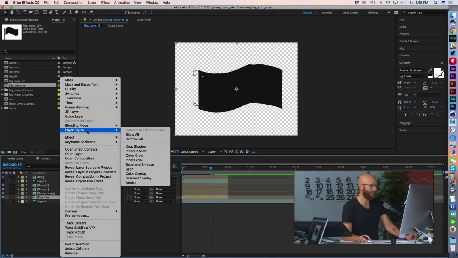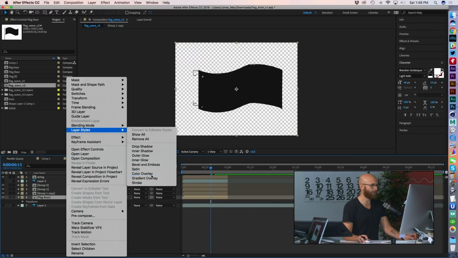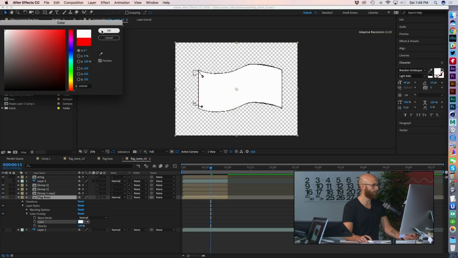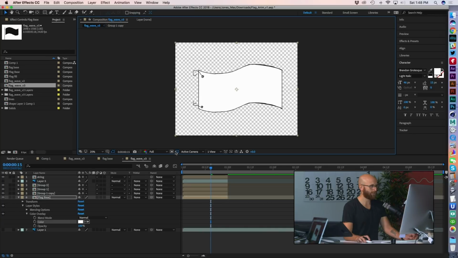So I want to add a layer style to this flag base, not satin. I want to add simply a color overlay on top of this guy. And by default, it's red, but we actually need white. The Japanese flag starts out totally white. Let's actually pull that out.